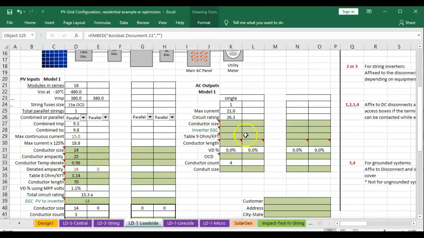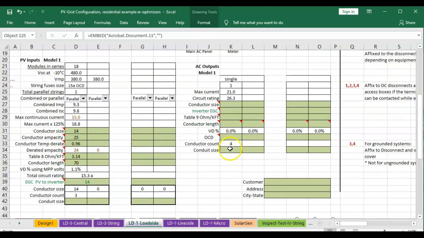We do the same thing for the AC side. The ampacity rating requirement, 26.3. So the interesting thing here, this requires a 30 amp overcurrent device. It's the next size overcurrent device.